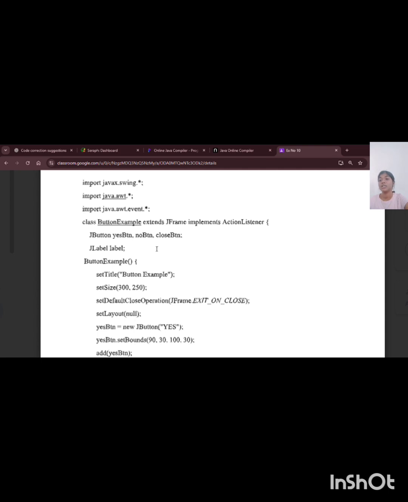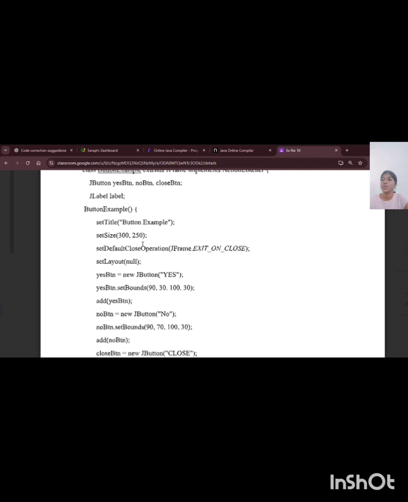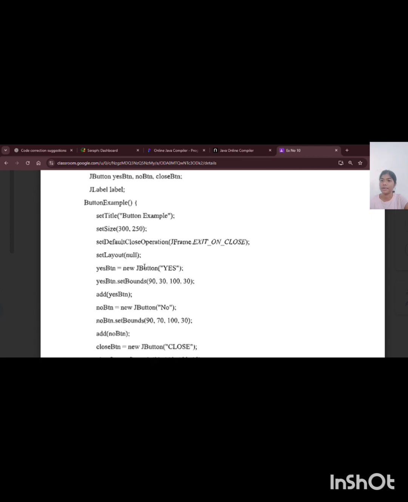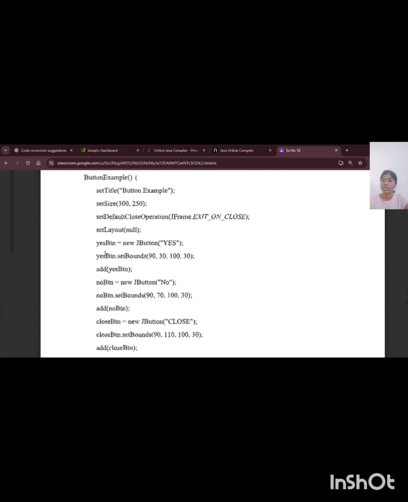Inside the constructor, the frame title is set as Button Example and the window size is defined as 300 by 250 pixels. The layout manager is set to null so that all components can be manually positioned using the setBounds() method. Three buttons, Yes, No and Close, are created using the JButton class and placed at specific positions on the window. A JLabel is also added to display the message when a button is clicked.